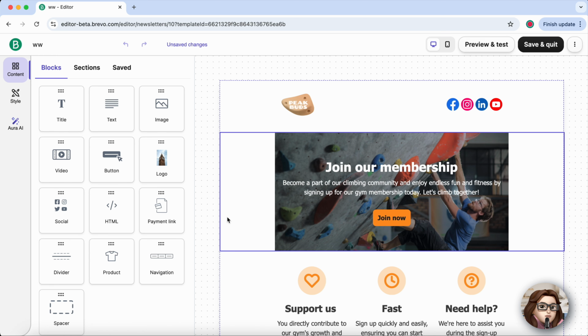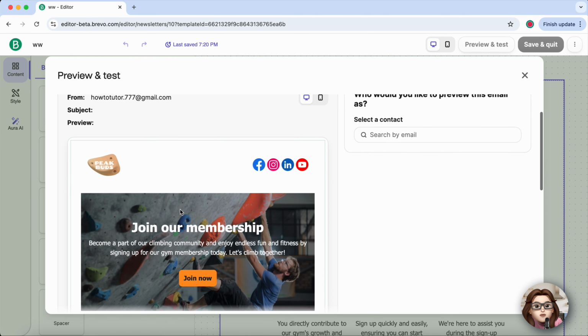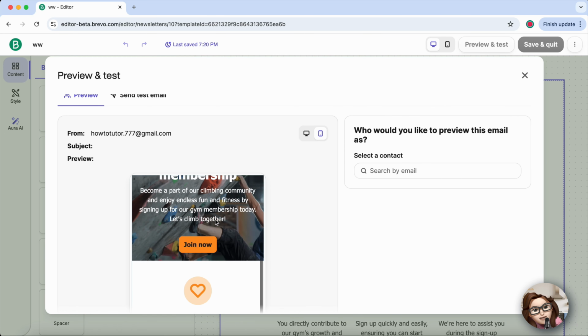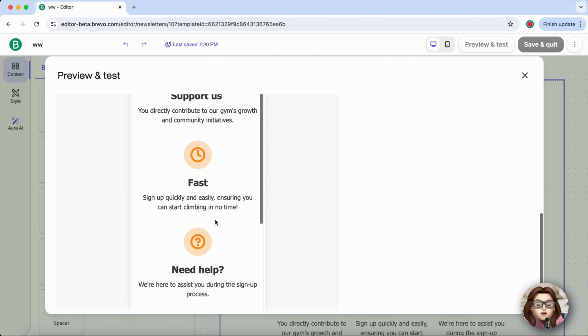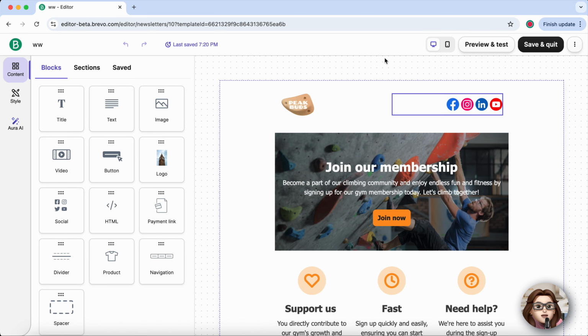Before sending, preview and test your email across devices and clients to ensure it looks perfect. Once satisfied, schedule your campaign at a time that matches your audience's habits to maximize open rates. And that's it. With these steps, your Brevo emails are personalized and ready to make an impact.